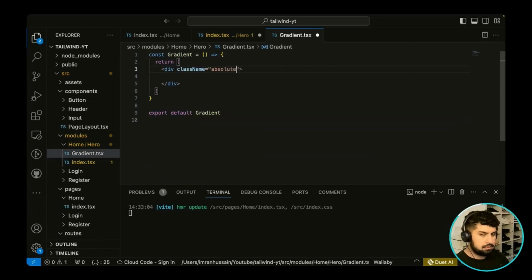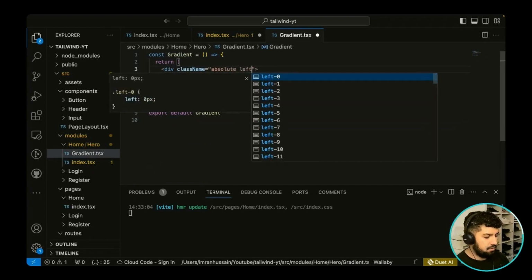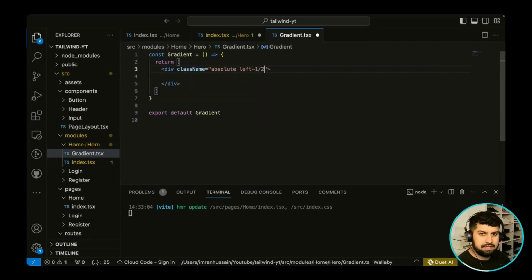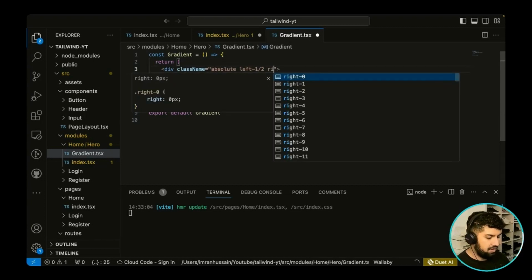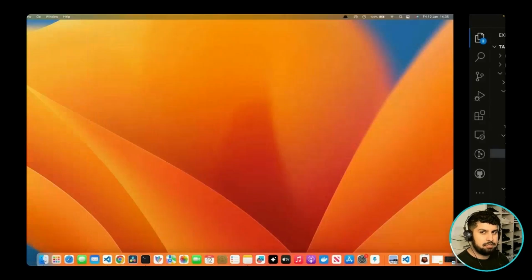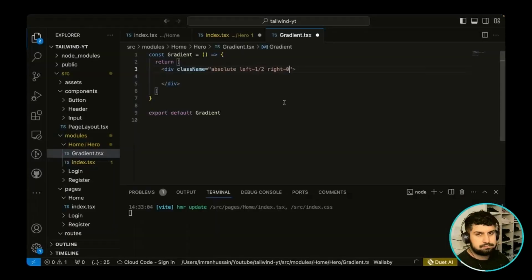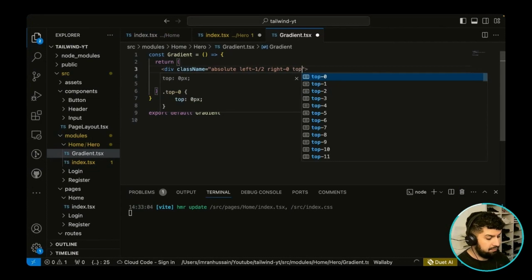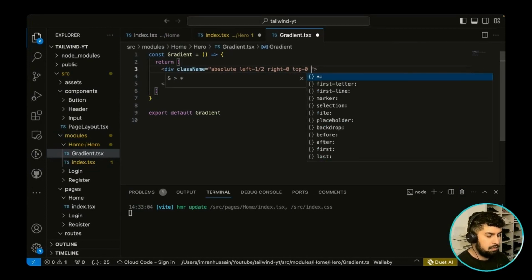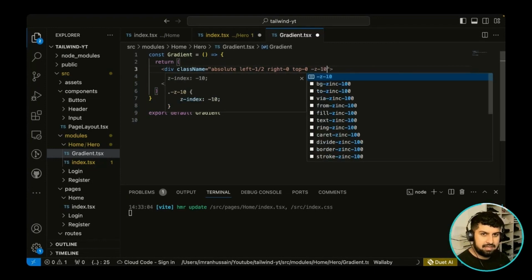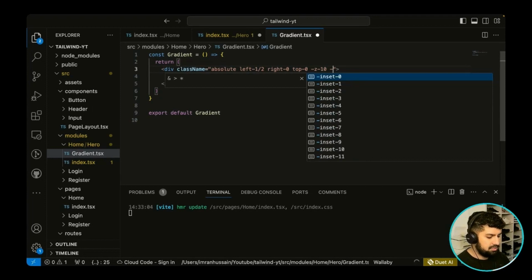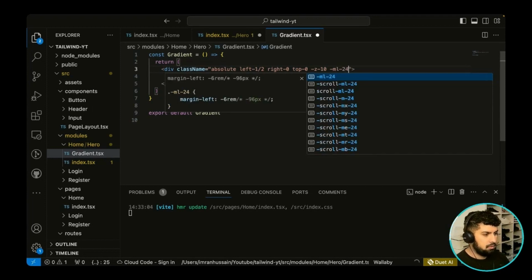So this is going to be absolute. And then we're going to have a left of half, so left-1/2, like so. Basically it's going to move from the left 50%. And then we're going to have a right of 0. If you look at the image on the final build, you can see here left of 50%, but it's going to stick to the right of the page, as you can see there, the gradient itself. So right of 0, and then a top of 0 as well, because we want it to stick to the top. We're going to have a z-index again of minus 10, so -z-10, like so. And then we also want a negative margin left of 24.